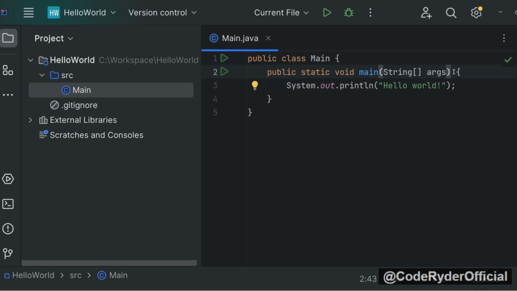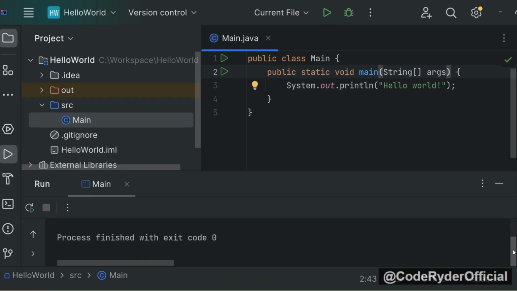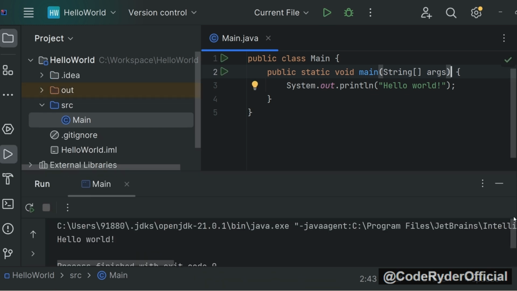So you can see it has already created a main class which has a main method, public static void main, String args, and it is doing nothing, just printing System.out.println Hello World. So basically it is going to print Hello World in the console. We will discuss in detail what each of these words actually means. But I'm going to run this program first. So you can see in the console, Hello World is printed.